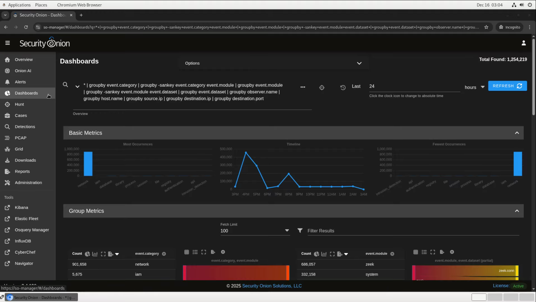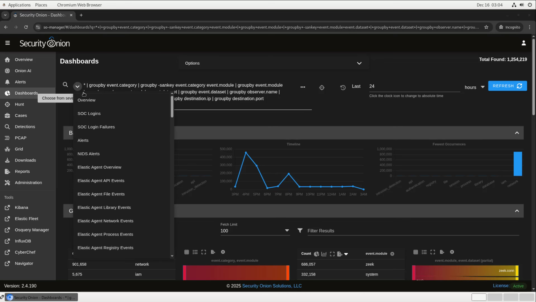Dashboards is a visualization component in SecurityOnion that allows the analyst to quickly model data collected by the platform. There are many dashboards that come built in. The one we are going to use is Elastic Agent Process Events. Clicking on this will populate the graphs and visualizations below with the telemetry data that's been generated on endpoints and then stored in SecurityOnion.